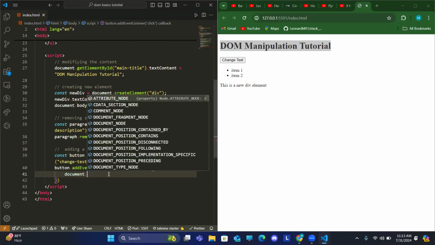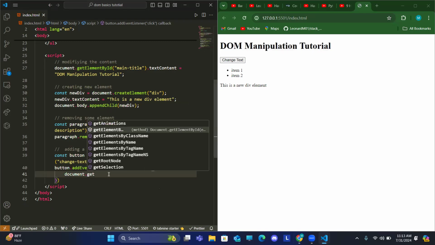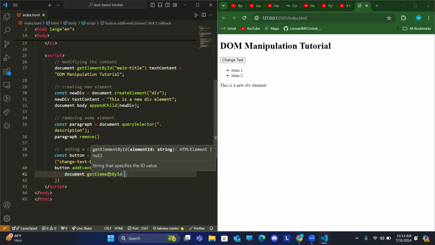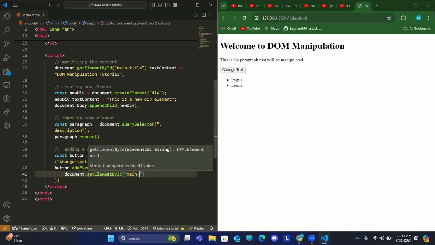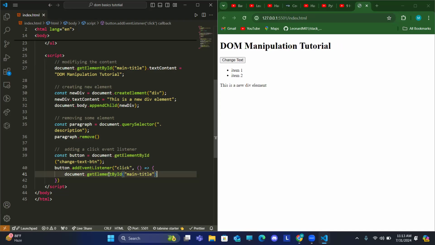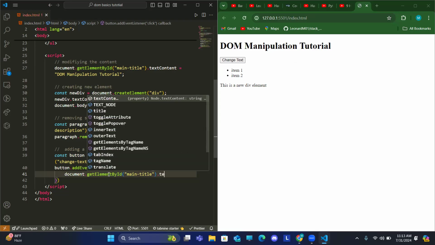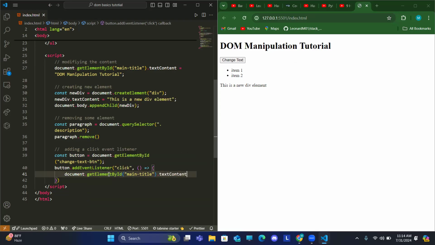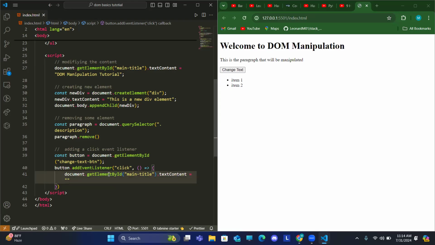document.getElementById main title, which is the ID for the heading, .textContent equals, let's say, text changed. Okay, now when I click on this button, change text, it changes the text.